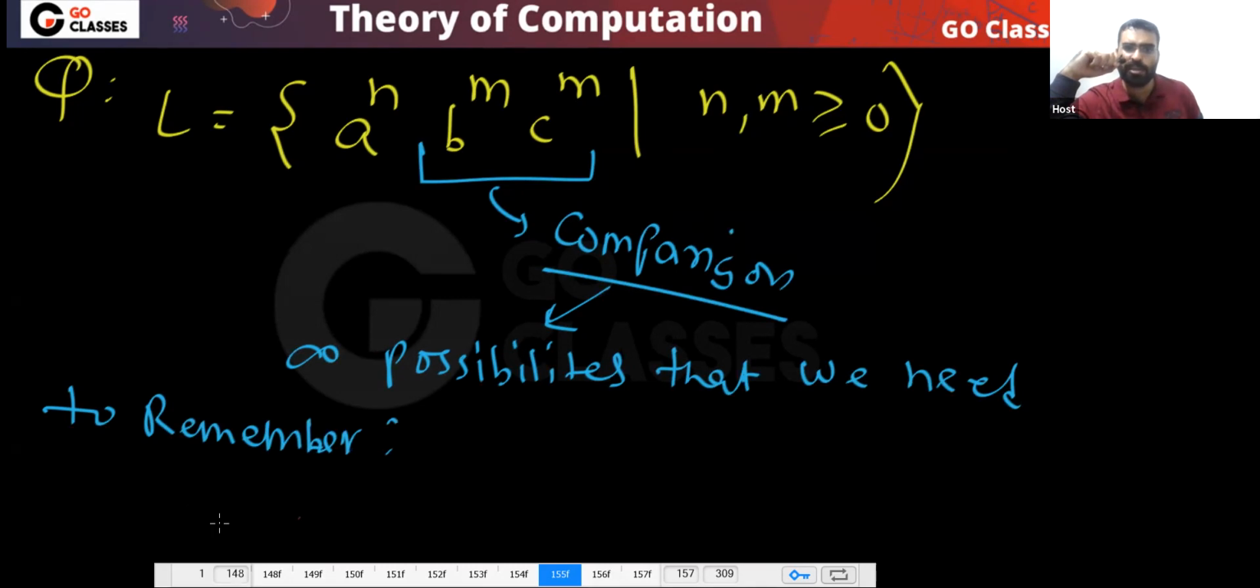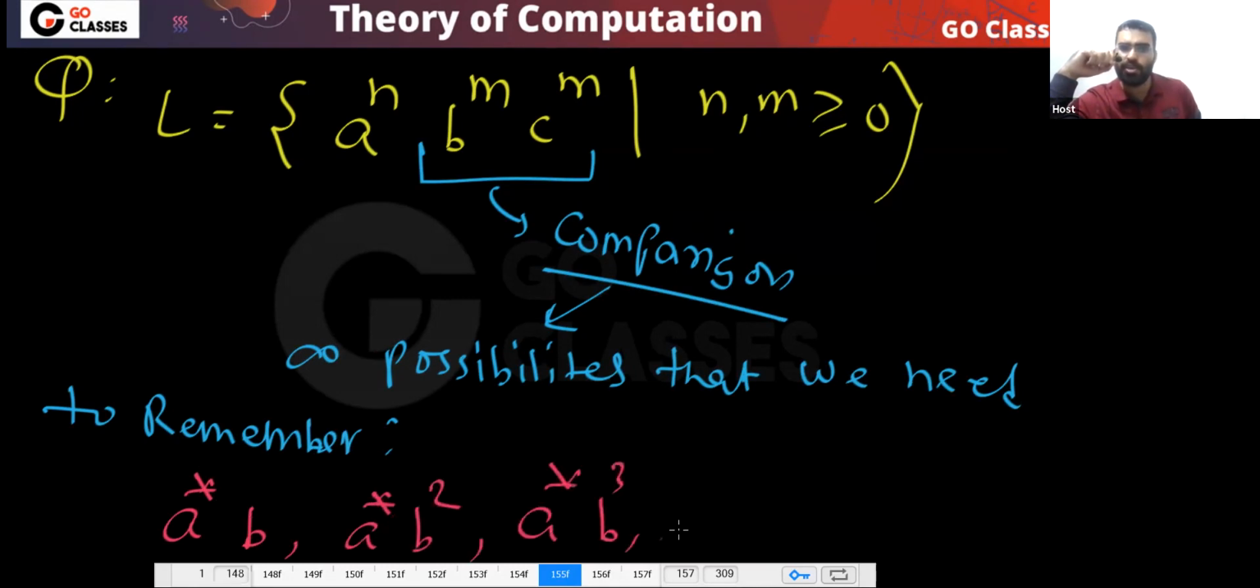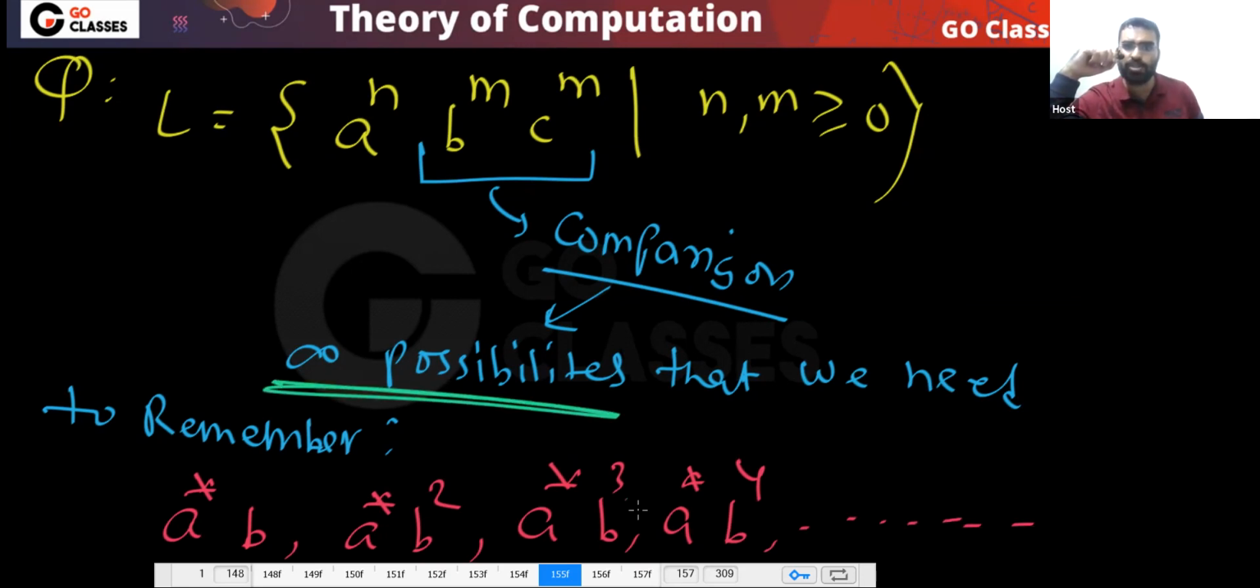Yes, those infinite possibilities are like this: any number of a, then b; any number of a, then b square; any number of a, b cube; any number of a, b power 4. Do you agree? These are the infinite possibilities we need to remember so that we can match with the number of c.